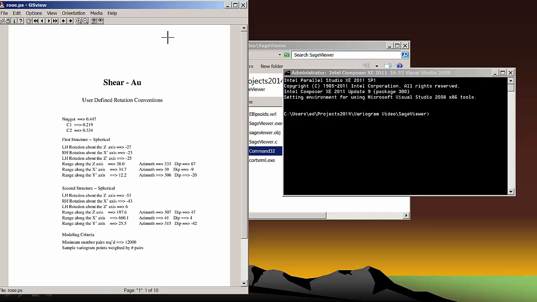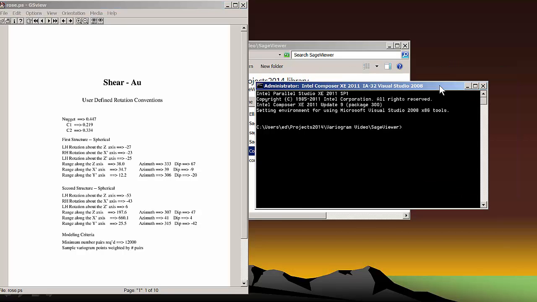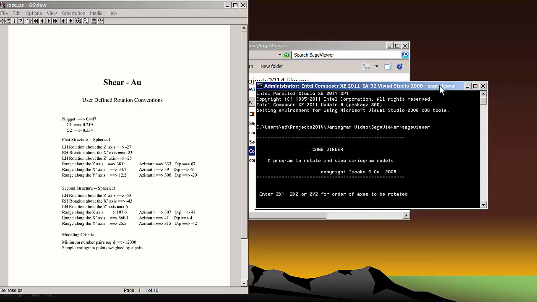So here's my variogram model with all the rotation angles and ranges. I'm going to put those into this program and visualize what these models look like in 3D space. So let's start by typing in SAGE Viewer, and it says, okay, SAGE Viewer is a program to rotate and view variogram models by Isaacs and Company. You can see it's been around for a while, 2009.